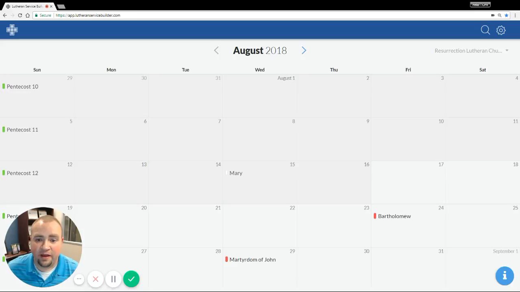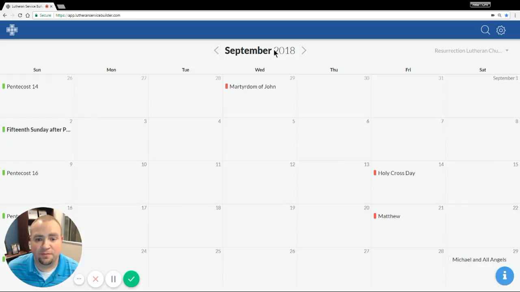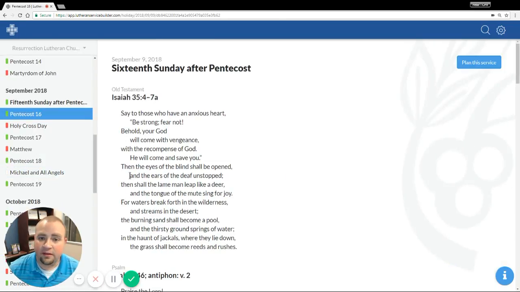You can toggle the different months by clicking the arrows in the top. So we'll go to September, and I'm going to click on Pentecost 16, the 16th Sunday after Pentecost. When I click on it, it'll take me to the propers where I can see the readings and the introit and other propers. But what I want to do now is click on Plan this service.